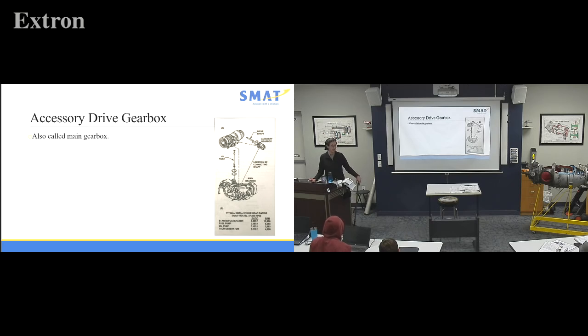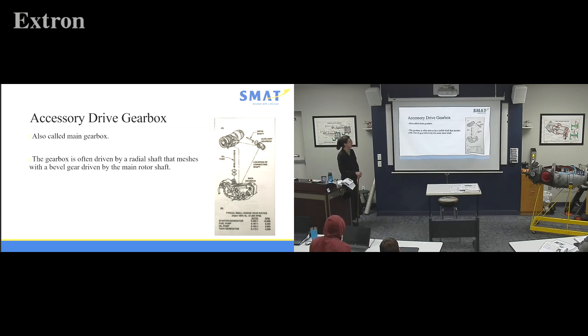So you may see it called main gearbox, the main accessory drive gearbox. And it is often driven by a radial shaft that meshes with a bevel gear driven by a main rotor shaft. So we got all kinds of things coming out. We got a drive shaft for our auxiliary gearbox, oil tubes, our main gearbox down here. So you can have all kinds of ways of connecting your auxiliary gearboxes to your main gearbox.